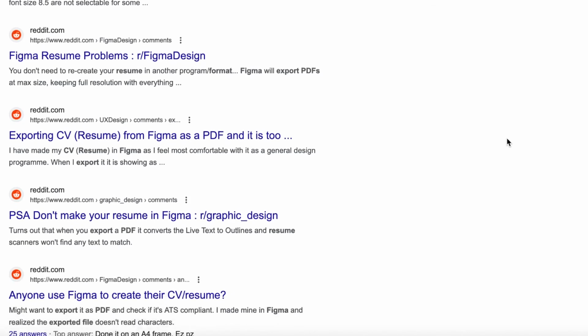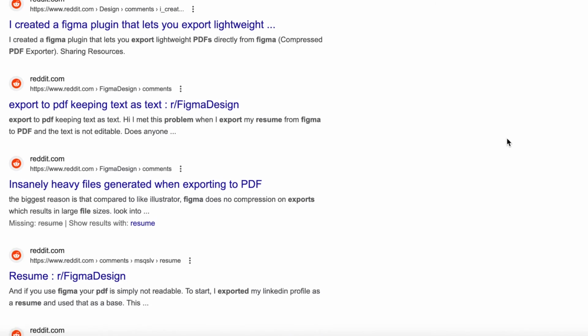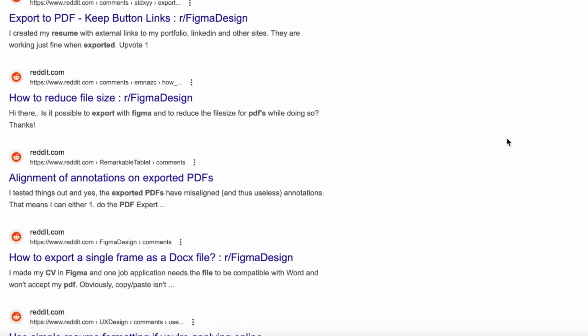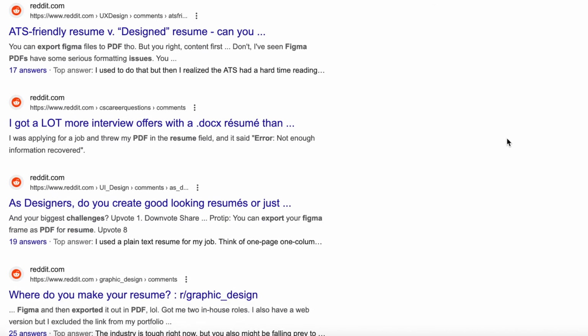Now, there are dozens of articles across the internet that you can find explaining how Figma does not export properly to PDF in order to be read by an ATS. If you'd like, you can go and read into it a little bit more. It definitely explains a little bit more of the actual technical aspect.